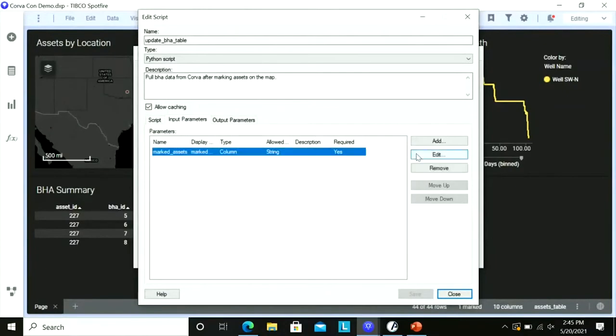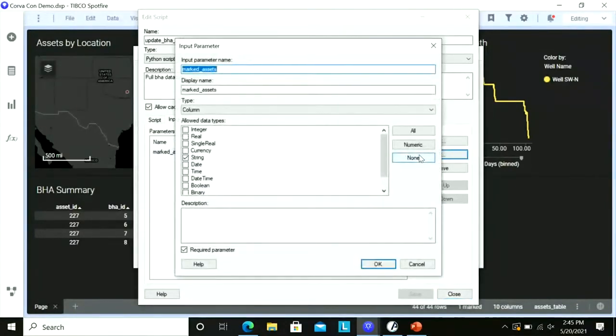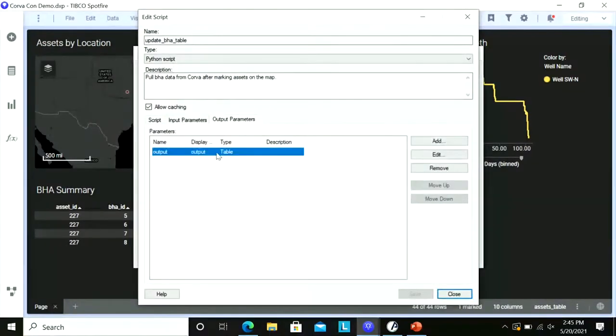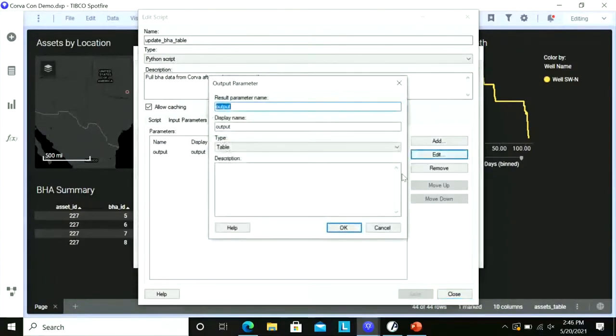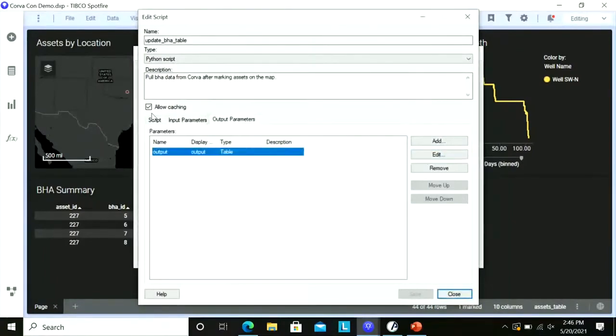So in this case, I do have an input parameter. If I go to edit it, you'll see it's called marked assets and it's of type column, because basically I have a table that I'm marking from and I'm going to grab that column. And I'm just setting the data type to string, but it could be whatever you need it to be. Okay. And then again, I have a parameter very similar to before, where we have a table as our output.